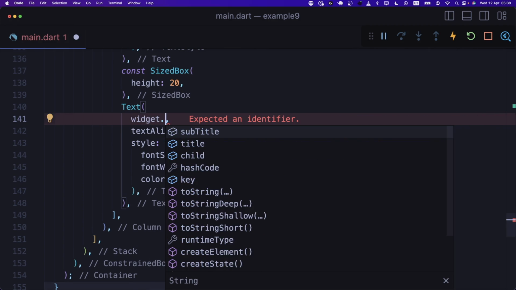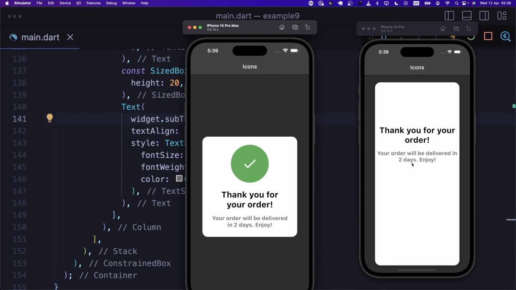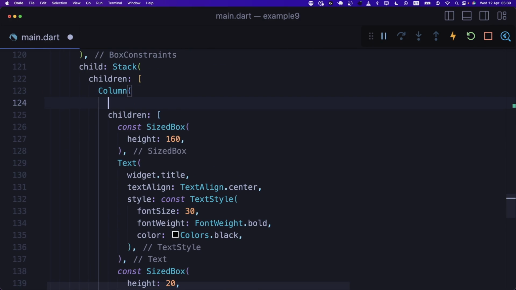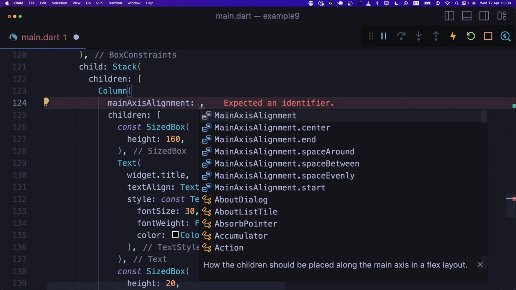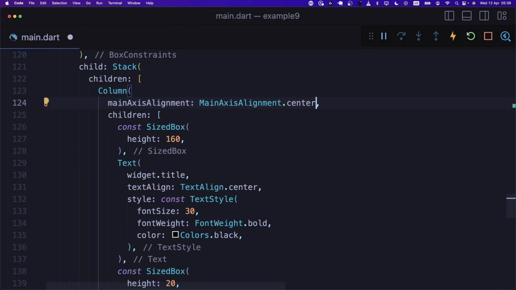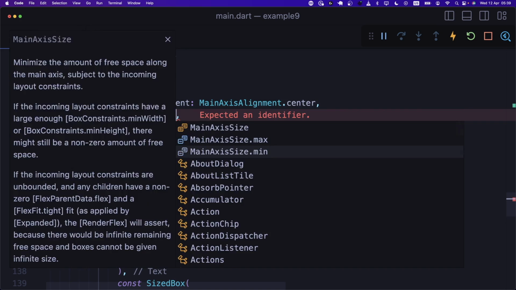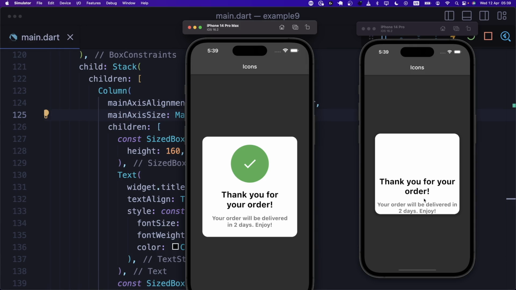So let's say widget.subtitle, change that, okay. And then we go into this column's properties, and I believe it had a main axis alignment. So we say the main axis alignment is in the center, and then we say main axis size is minimum. All right, so it shrinks to the least amount of space that it needs, okay? And you can see that it doesn't look so good at the moment here. There's more padding around.